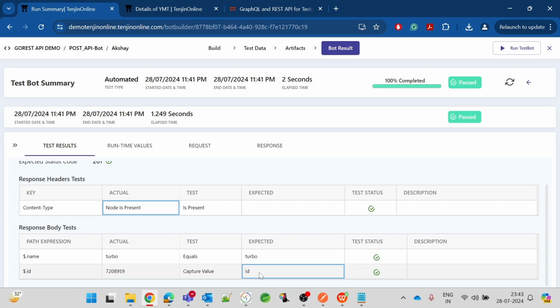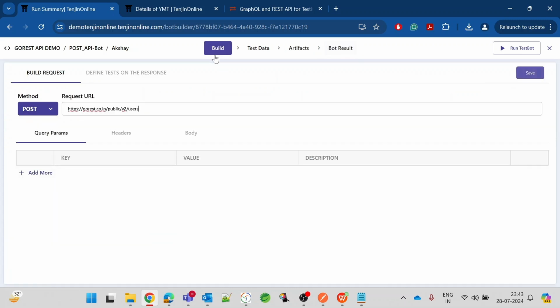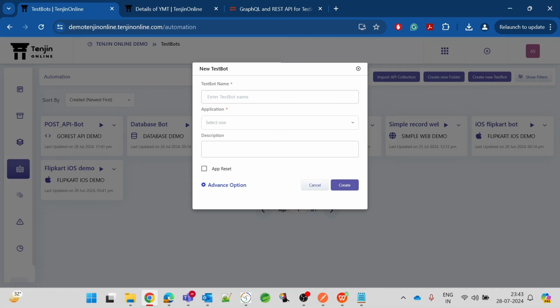So we will see how to use this in a get. I will show how a get bot is built now. For that I will close this, go to the test bot again, and create a get API bot.